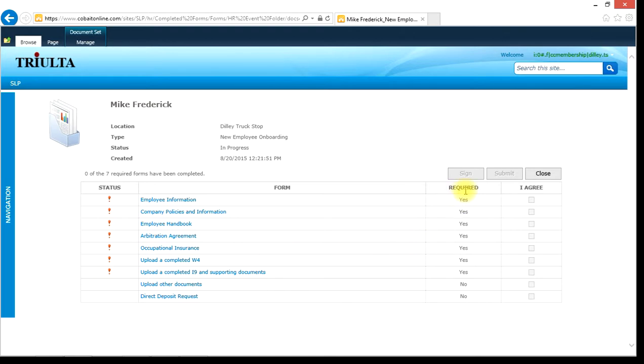You can also see on the right in this required column whether the document is required for this particular type. You see most of these are yes and the last two are no. And then there's an I agree box, which is grayed out.